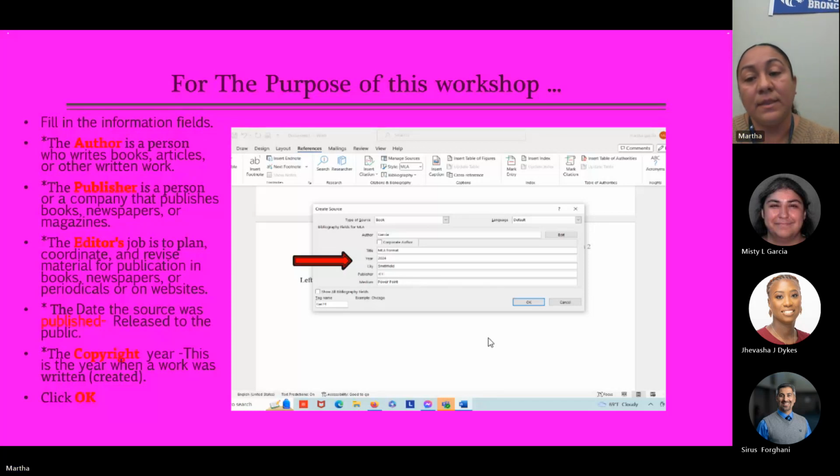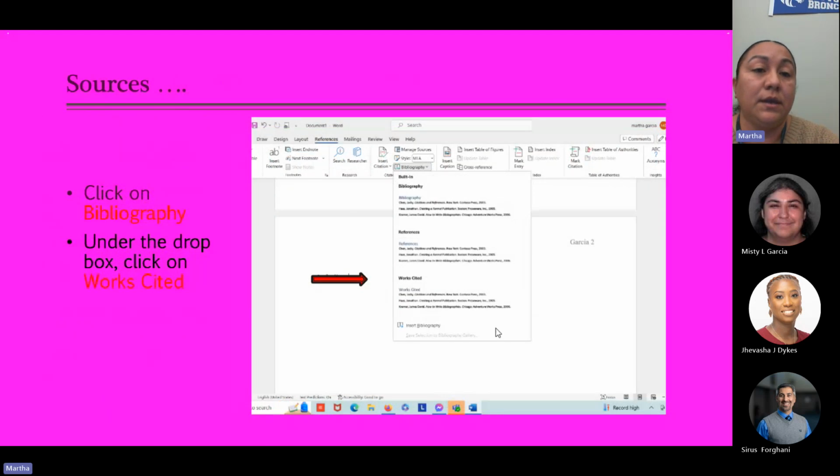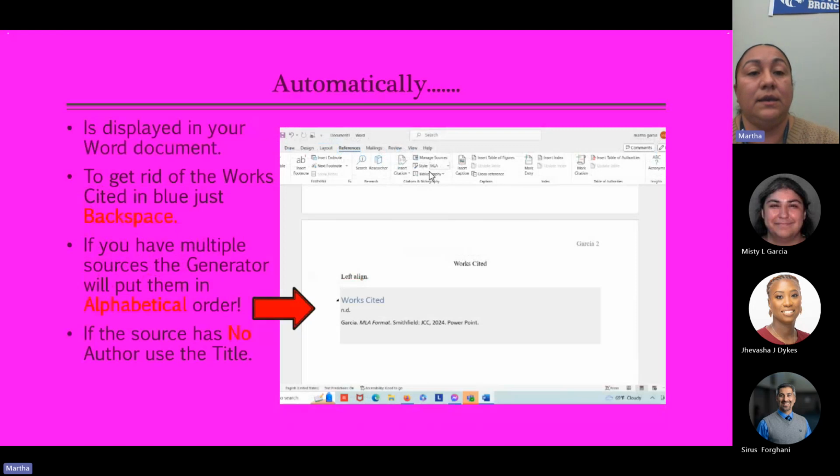And then after you put in all the information, you're going to click OK, and we're going to see this page. We're going to click on bibliography. We're still under the references tab, still right here by the citation. Once you click that, you're going to have choices. You're going to have bibliography, references, and works cited. So for this case, MLA, we're going to pick works cited. And automatically, it is displayed in your Word document.